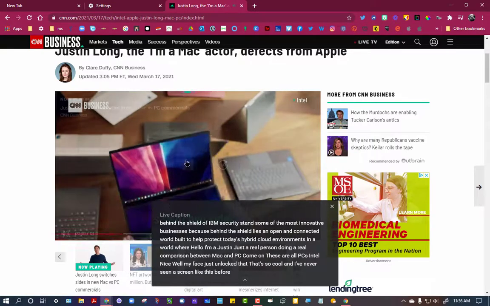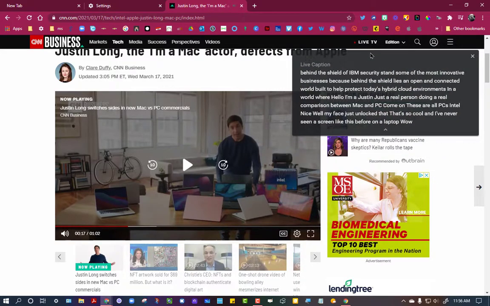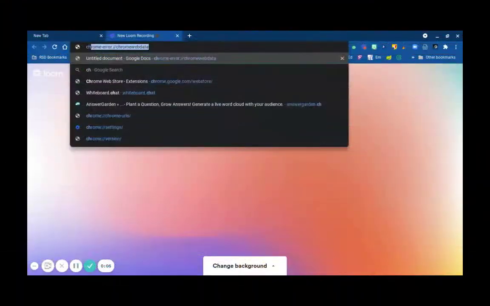Well, what's great about the caption box is you can make it bigger so you can see more of the captions at the same time. And you can even drag the caption box around so it's in the perfect place.